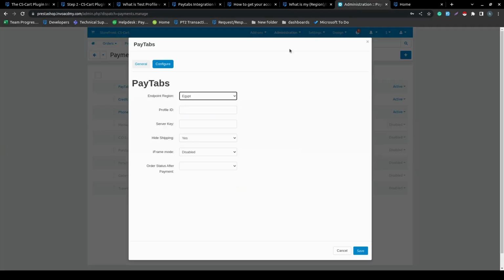Now, by filling in these 3 pieces of information, you have configured the mandatory configuration for your CS Card plugin. All you need to do now is to click on save and you are ready to go.